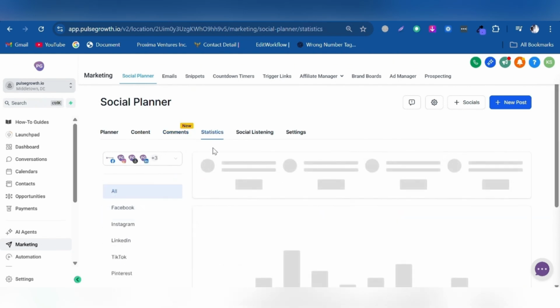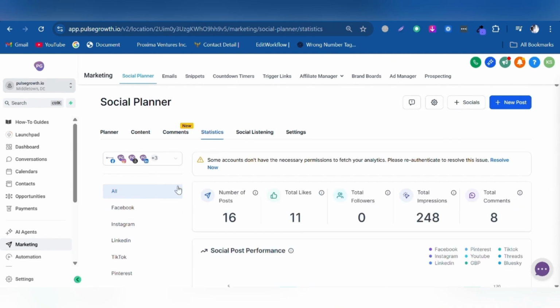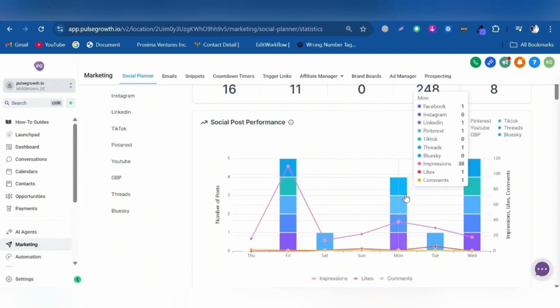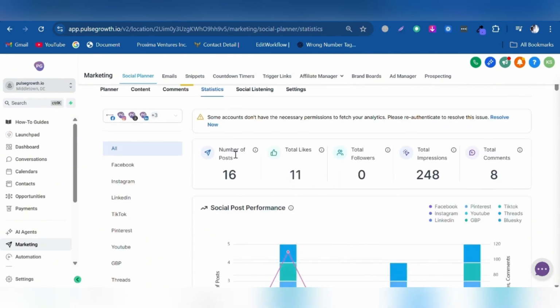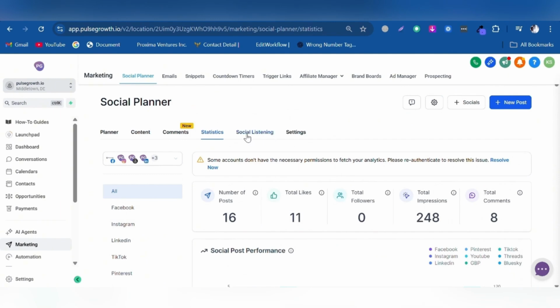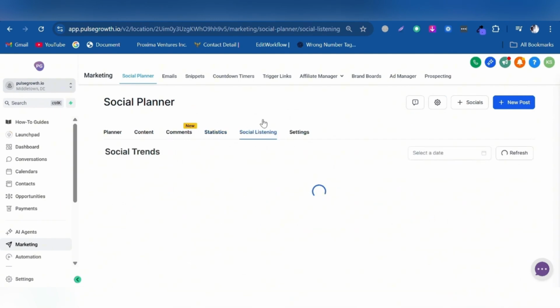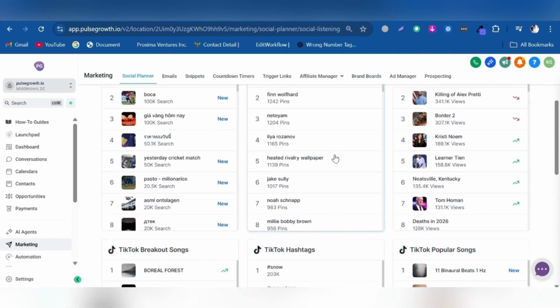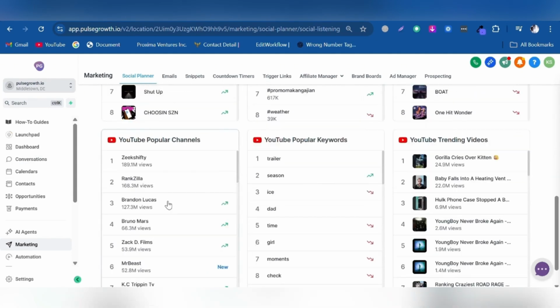Moving on to statistics, this section gives you insights into how your posts are performing across each platform. Here, you can review engagement and performance data to understand what content is working best and where you may want to optimize your strategy. Under social listening, you can explore trending topics across platforms like Google, YouTube, and TikTok. This helps you stay on top of what's happening online and create content that aligns with current trends and conversations.